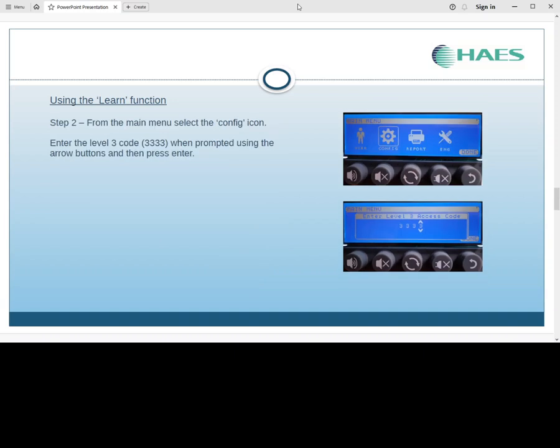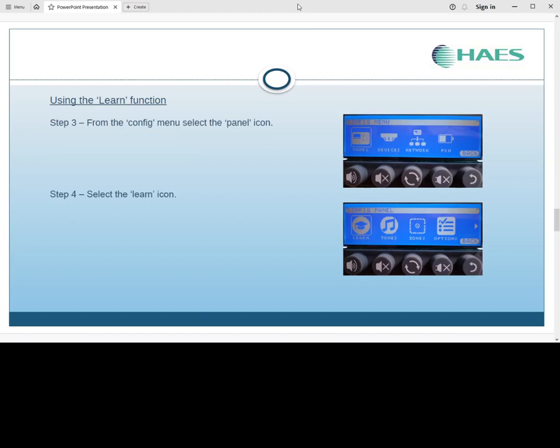From here, select the config option. Again, when prompted, enter the code 3333 using the cursor up and down, left and right buttons, then push enter. From the config menu, select the panel icon, and within the panel menu, then select the learn icon.